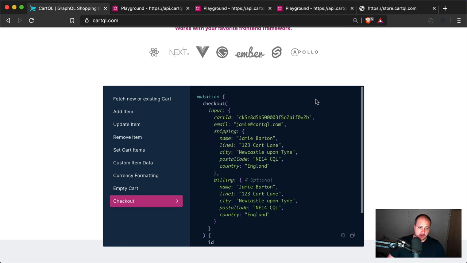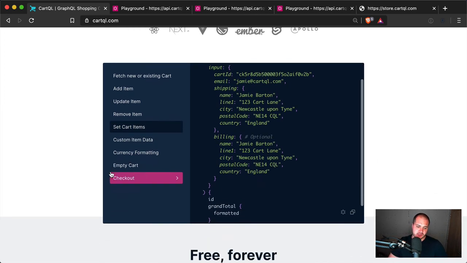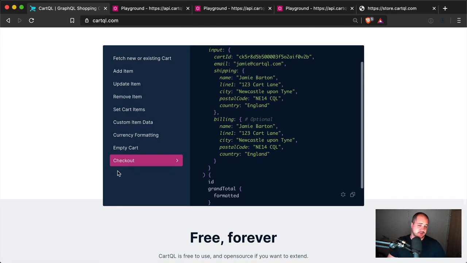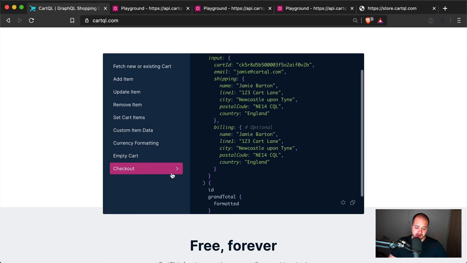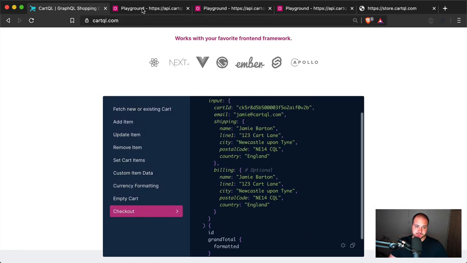If it's a physical item, or even if it is a digital one, you may want to take some form of payment. Well, you can use webhooks to control all that process, and you can capture when things happen using webhooks. There's a few webhooks based on items being added, removed, updated, but the checkout is the most important one, I think, which is cool.